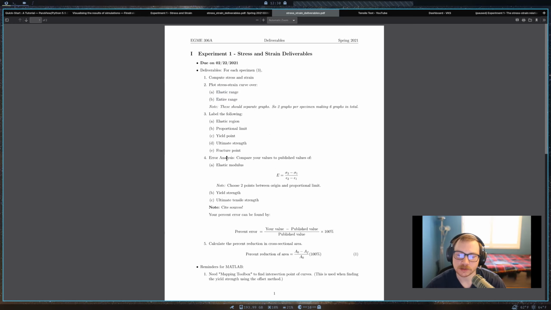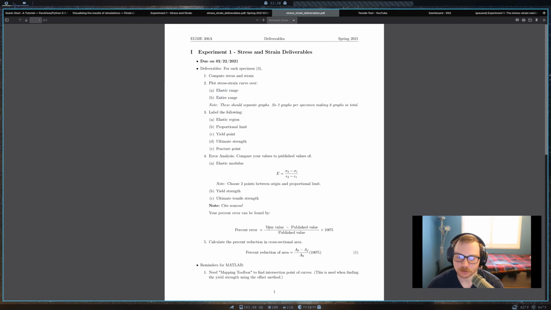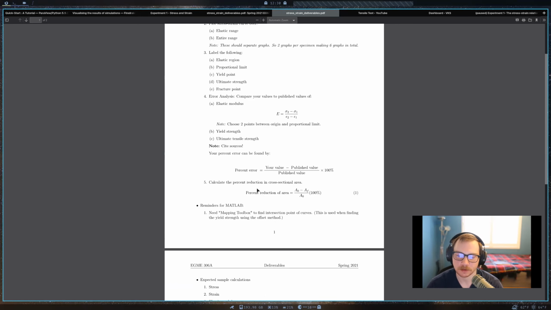For the error analysis section, we're going to calculate the elastic modulus and compare that to a published value. The yield strength, when we're using our offset method, we'll compare that to a published value. And then the ultimate tensile strength as well. Then you're going to calculate the percent error, and the last thing we have to calculate is the percent reduction in cross-sectional area.